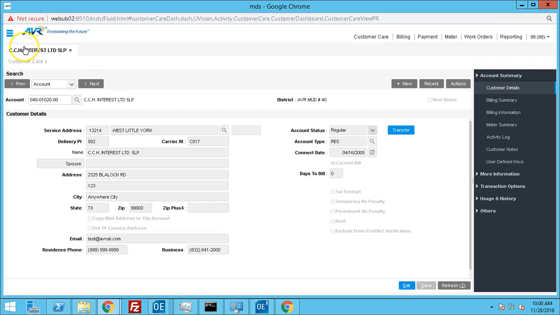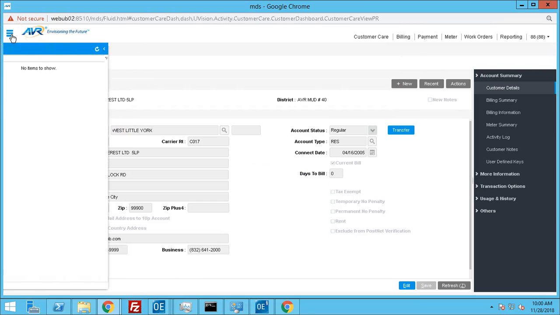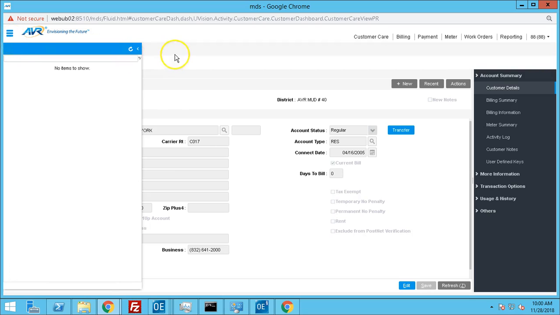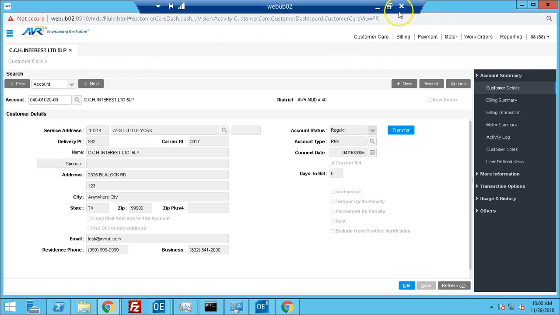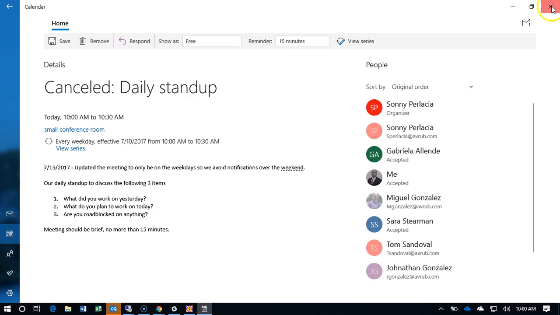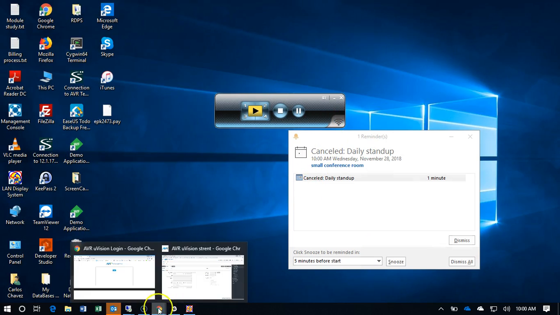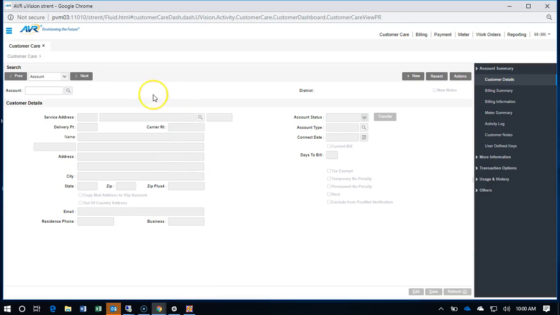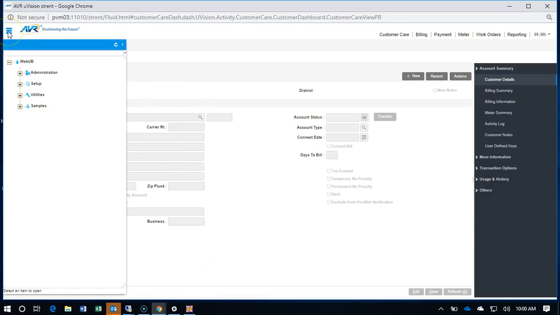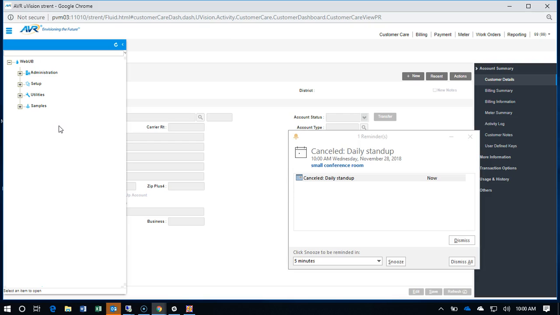Okay, all those setups, we're going to find them in the hamburger menu. Right here. The hamburger menu, the best way that I could think of so that it makes sense to me is to break it into the business logic framework and the fluid framework.